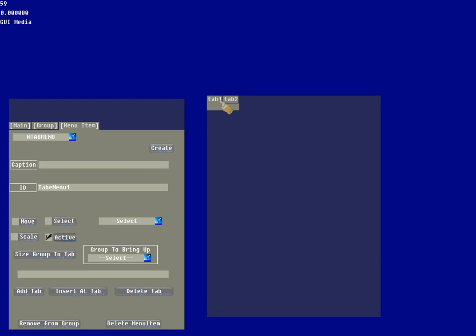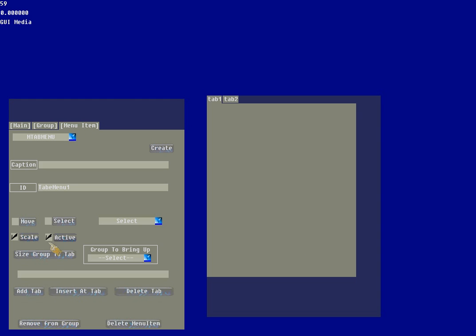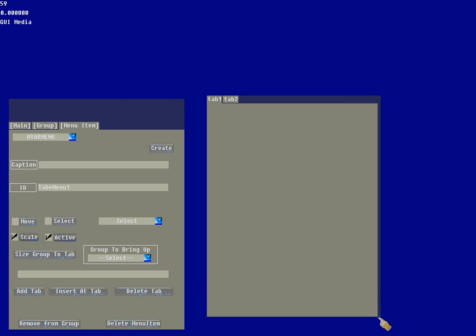And notice my two tabs are there. Move it around, I can scale it however you like. Down here, if I wanted to create a new tab, let's call it tab 3, I can add it to the end, or I can insert it before the selected tab, and I can also delete whatever selected tab I have. So I'm just going to insert it or add it to the end, and there we go. I got my 3 tabs.